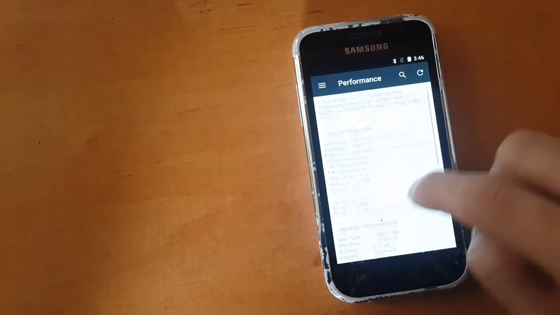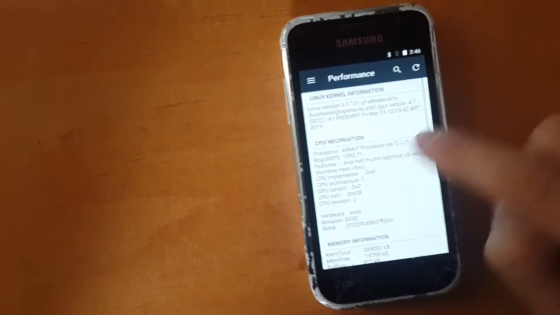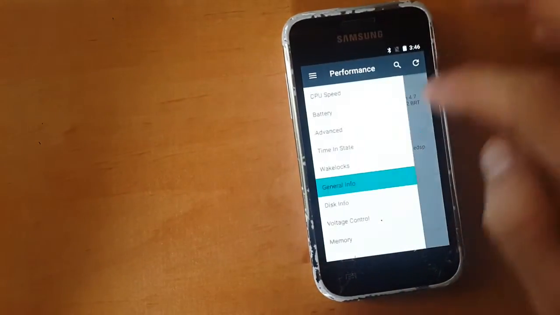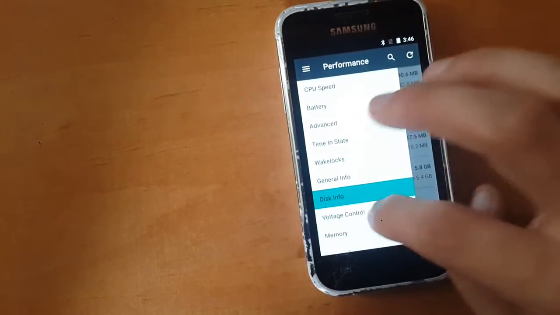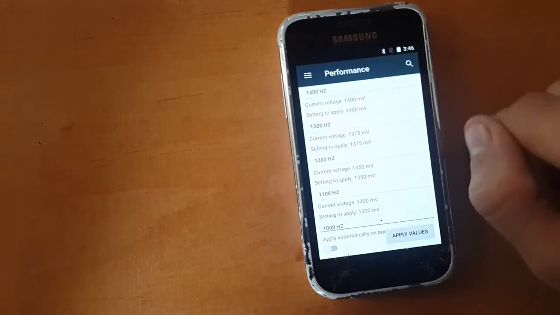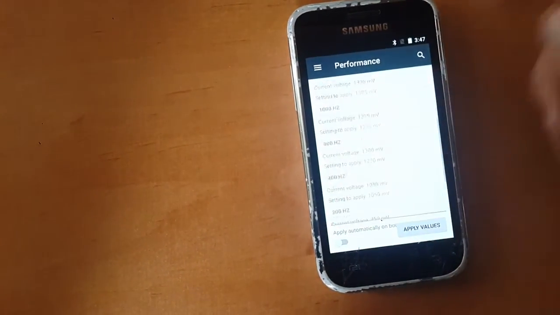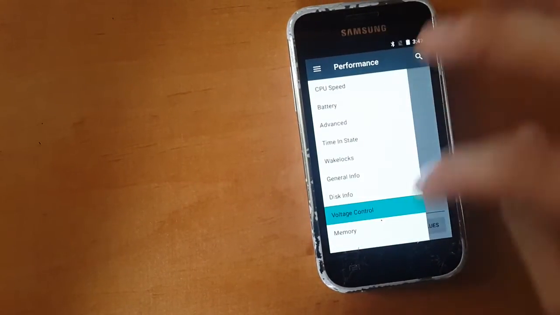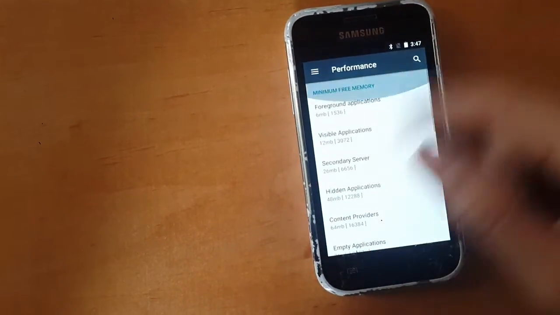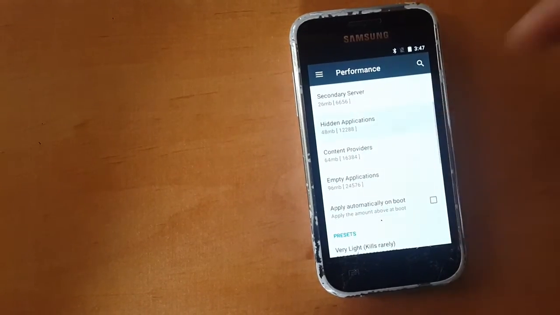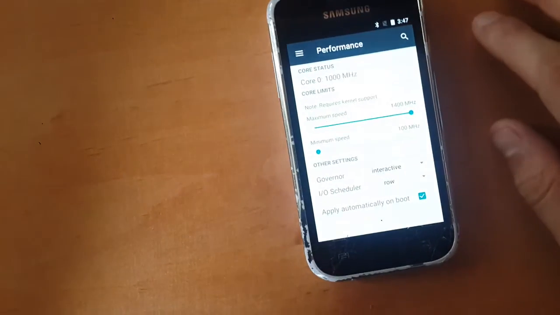General information, this is for you guys to know what Galaxy S1 you're overclocking. There's nothing to see here. Disk information, just space. Voltage control, don't touch it. All you have to touch is the CPU speed. I would attach it anyway, it's not gonna change your device at all. And here, don't touch it. Don't change the settings here. It really doesn't matter. You just leave it at stock.